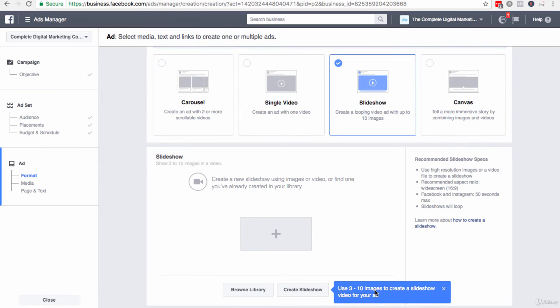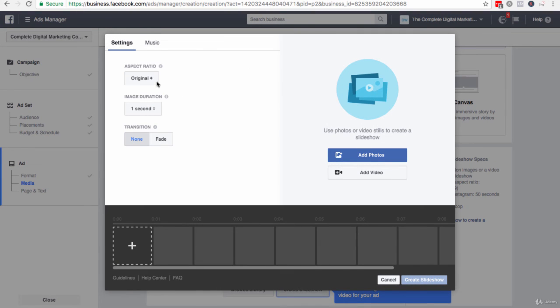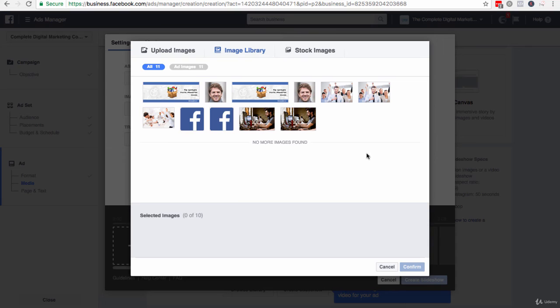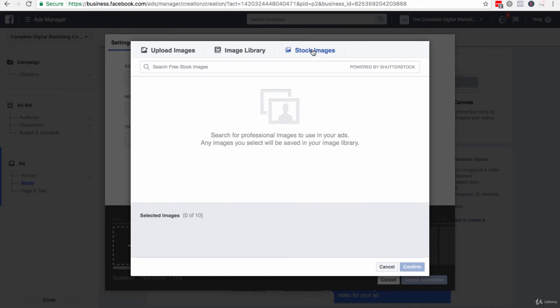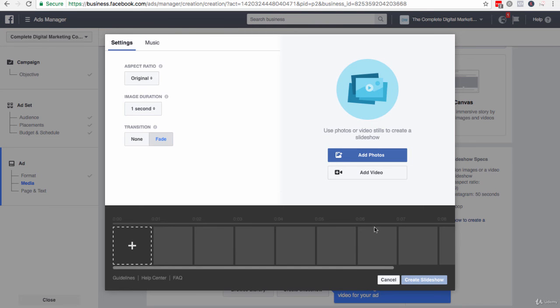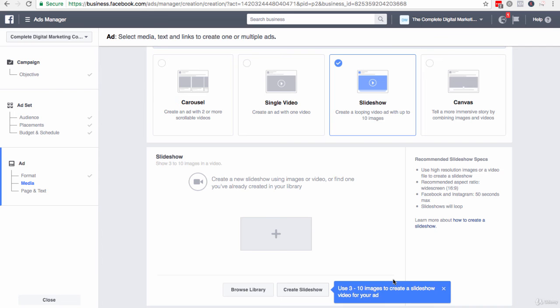So you can use 3 to 10 images to create a slideshow, and you can see Facebook is walking you through the process here. You click on slideshow. You can select the image duration, how long you want it to last. 1 second is probably a good idea. You can maybe select a fade. You can add the photos then using your own images that you've uploaded or from your own image library, or you can use the free stock images once again. So even if you don't have any good photos, you can put together one of these slideshow video ads very, very easily. Now, once you've got that done, you can just create the slideshow, and that is the video you can use for your campaign.